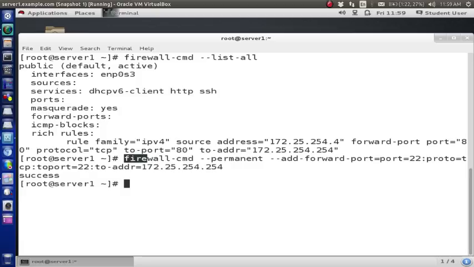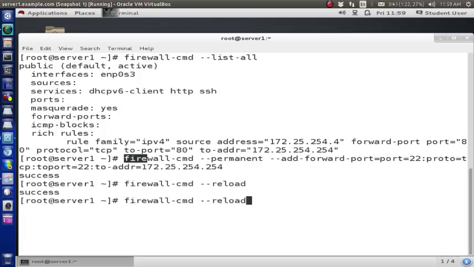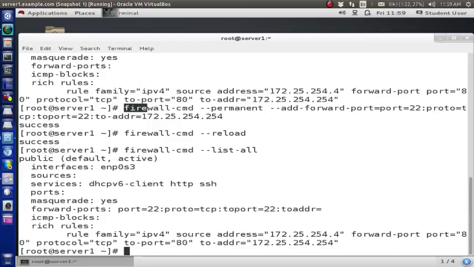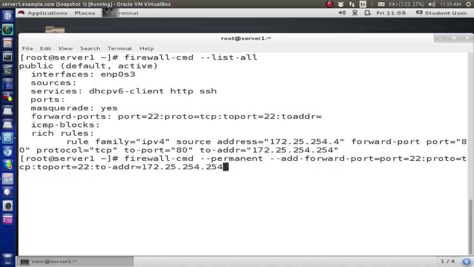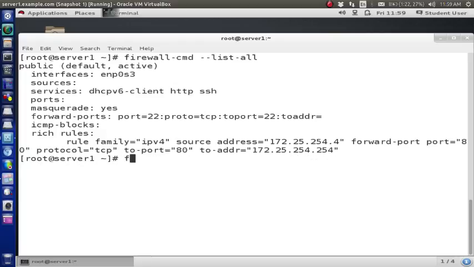So I am hitting enter here now, and firewall-cmd --reload. Now you can write --list-all. So it's going to forward the traffic now. So I believe I have specified to-addr. I haven't specified. Let's see what command I have executed. Add forward-port to-addr. It looks fine, but why is it not appearing? firewall-cmd --list-all.